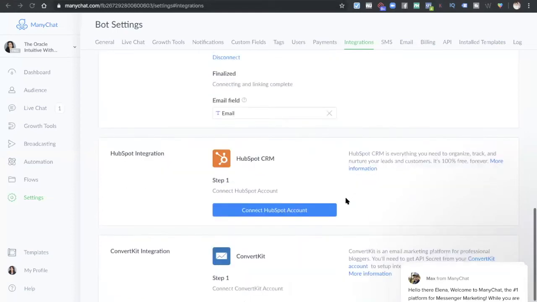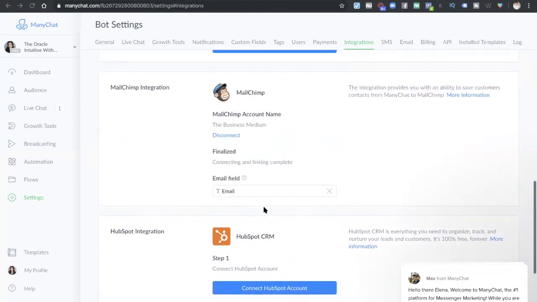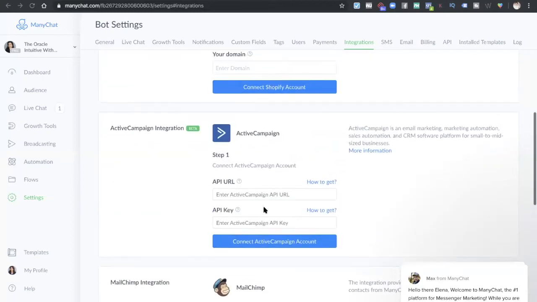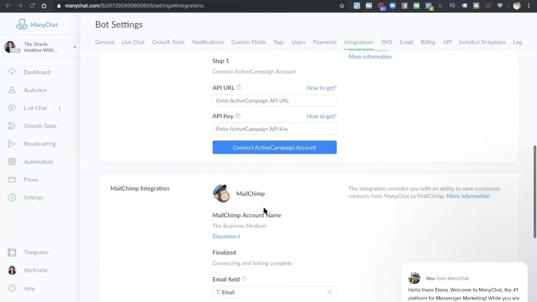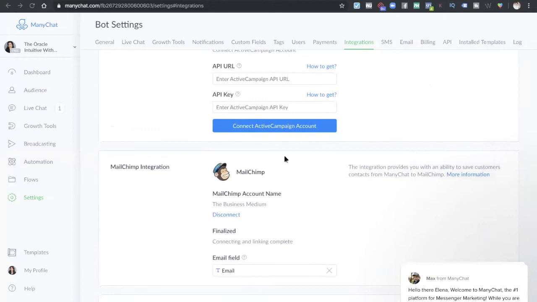You can also integrate ConvertKit, HubSpot, ActiveCampaign, each of these. I'm using Mailchimp because Mailchimp is a free service, and as you're starting your business, having free services helps greatly.